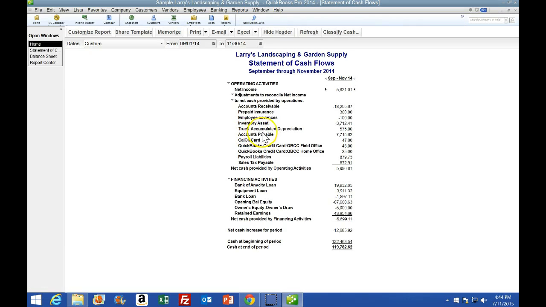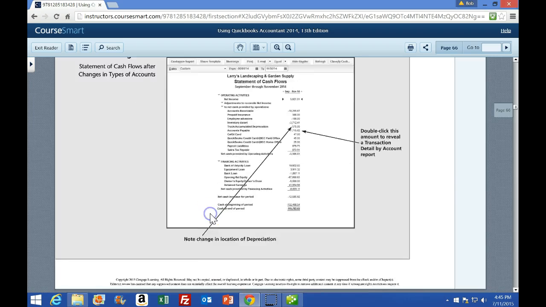So here it is. Truck accumulated depreciation is up in the net income in the operating activities. It's being added back to net income because it was an expense in net income, reducing net income. And now, because it's not a cash-related item, on the cash basis statement it needs to be added back to net income. All right, so we have noted that.